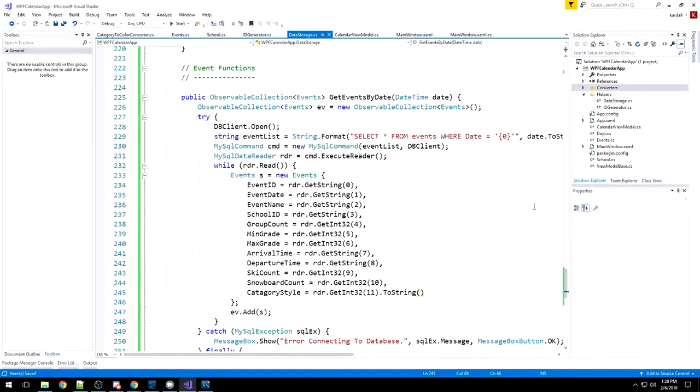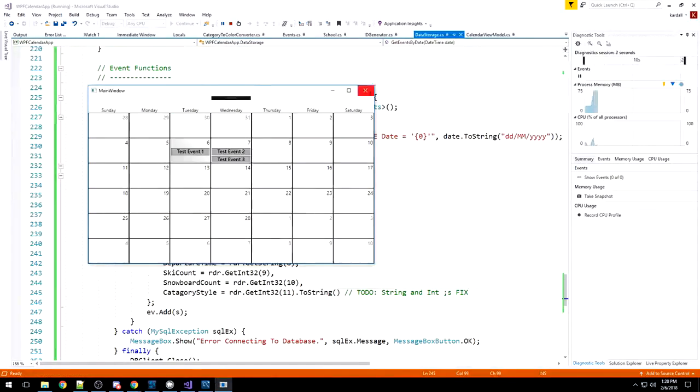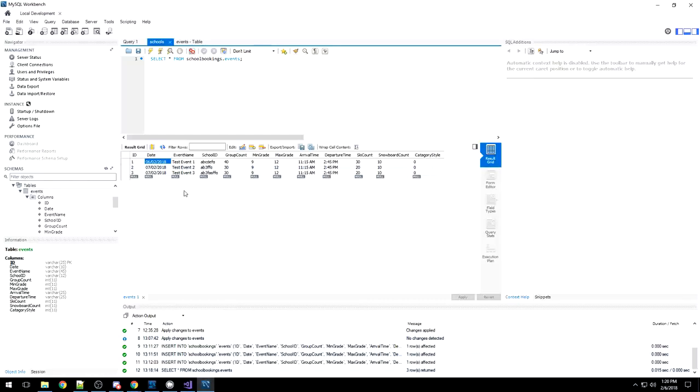I don't know why I'm doing this. I'll go and fix this later, to do the string and int fix. We'll fix that later. We'll make it work for now. Okay, so it's working. So let's go and change this here. I want this one to be 1 and this one to be 3.